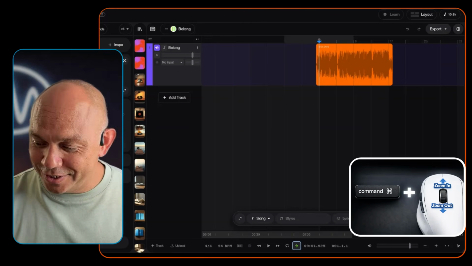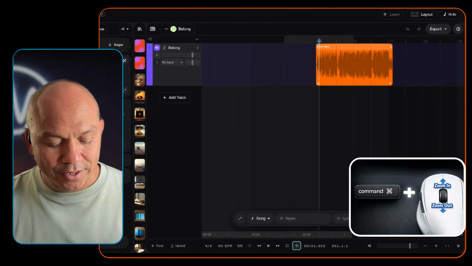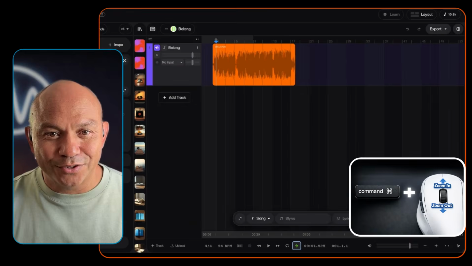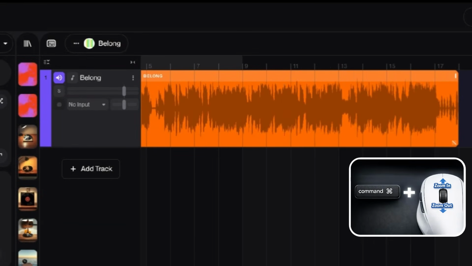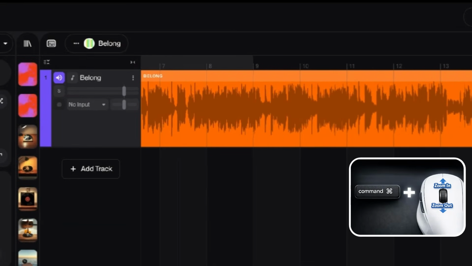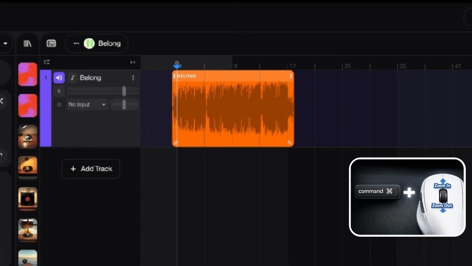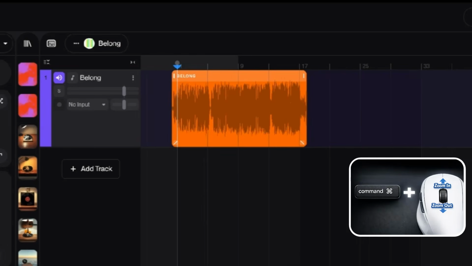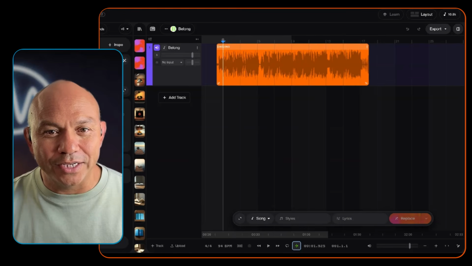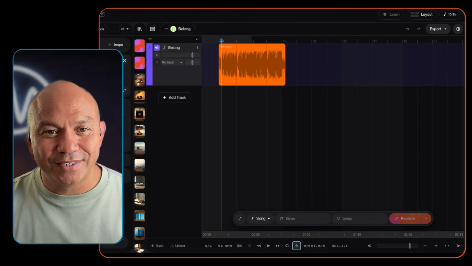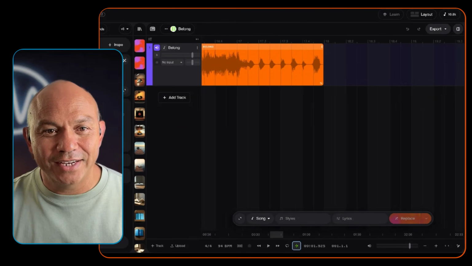And let me just demonstrate that for you. Hold the command button and scroll in. Now, when you scroll in, you need to put your cursor where you want to scroll. So you can scroll back out, move the cursor, scroll back in. And that's how you scroll in really quickly. Want to go to the end.